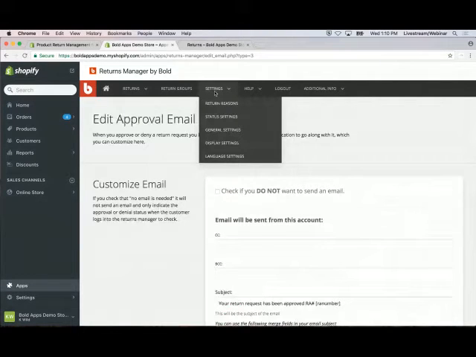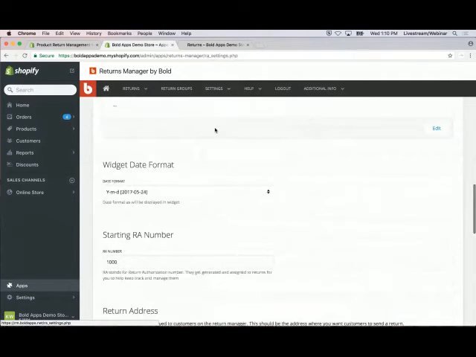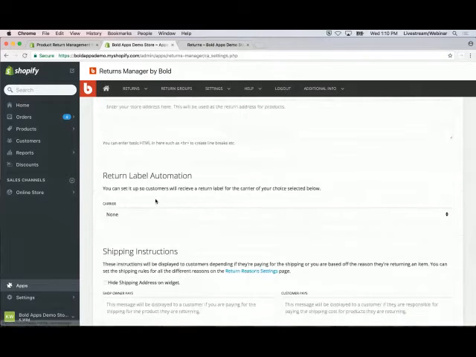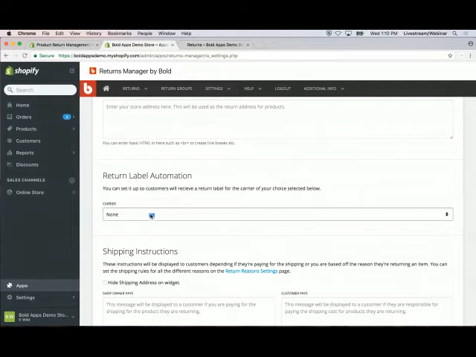Another new feature that we added, which I'll go through here, going back to my general settings, is we have the ability to create return labels automatically. This is kind of hard to demo because I don't have a printer to print out a return label, but this is definitely the most requested feature our customers had for Returns Manager. If a customer was returning an item, they wanted the ability to automatically print out a return label that they could slap on the box and ship back. Well, you can now do that with Returns Manager.